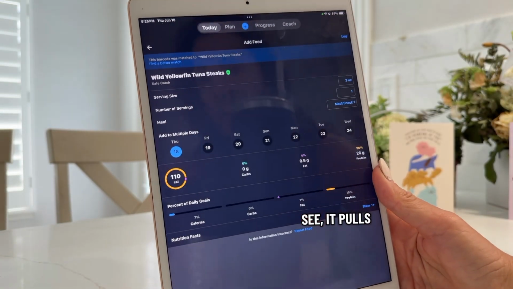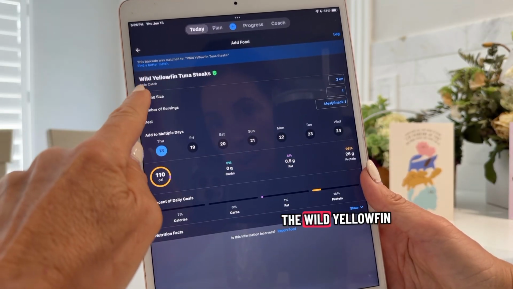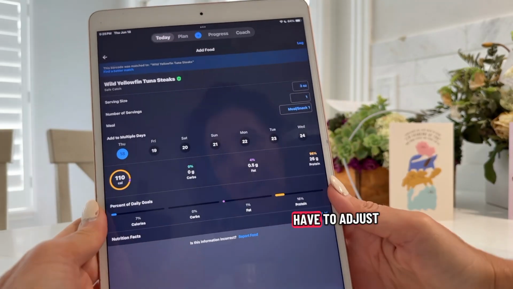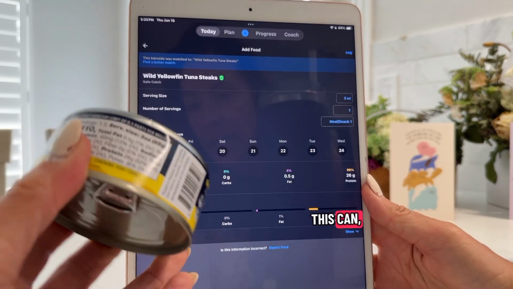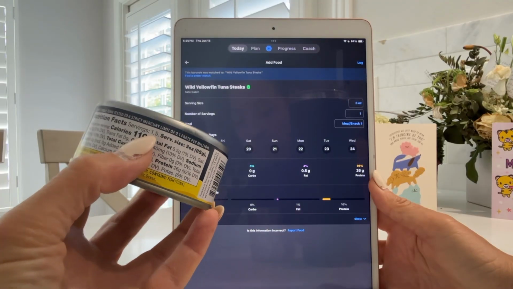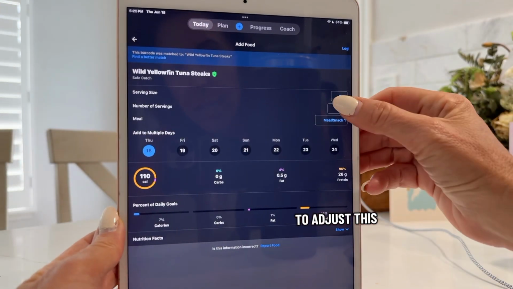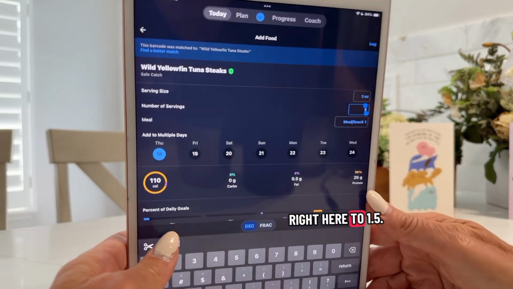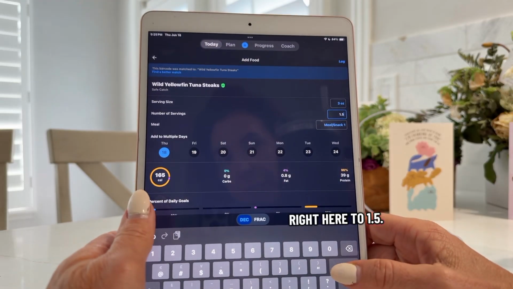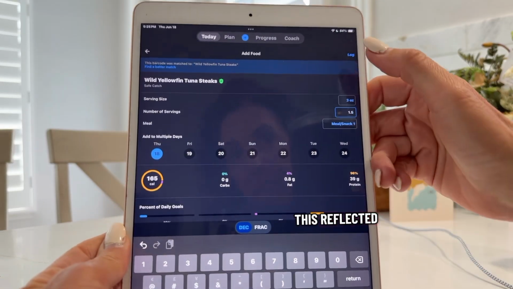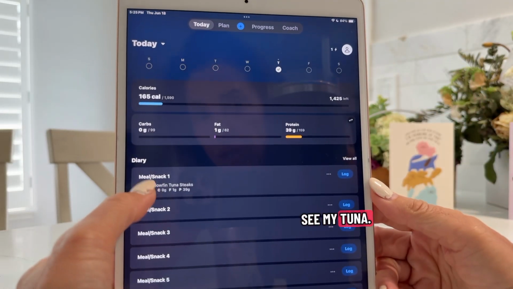And there you see, it pulls up the exact tuna that I'm referring to. The wild yellowfin tuna. You might have to adjust the serving size here. So as you can see on this can, 1.5 servings per can. So if you're eating the entire can, you're gonna want to adjust this right here to 1.5. Now you see this reflected and you log it. And there you see my tuna.